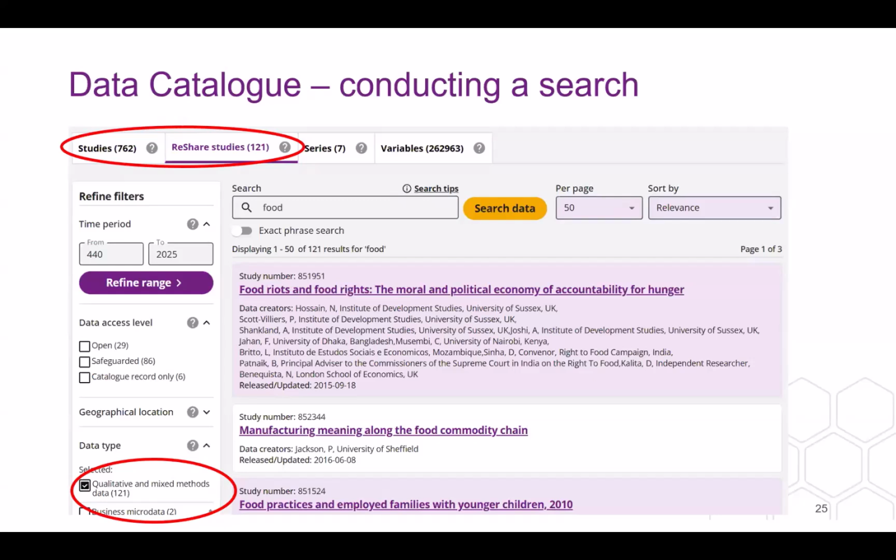Our data catalog does use those tabs to distinguish between what we've had a role in curating and what just the research team has curated. So that's how our data catalog works. We do have further video tutorials and web pages that explain a little bit more about the data catalog and how to use it, but this just gives you an idea of how to get started. It is as easy as typing in some keywords and playing around with the filters. Just make sure you check both the Studies tab and the Reshare Studies tab at the top of the page.